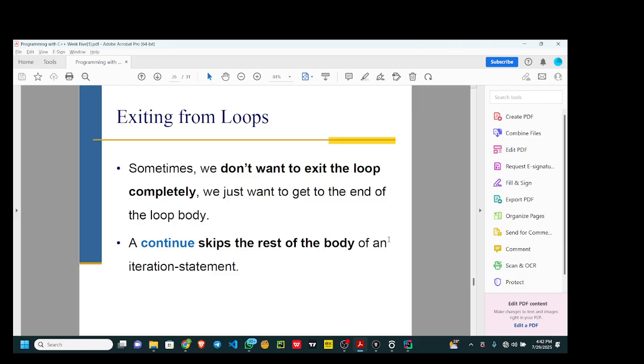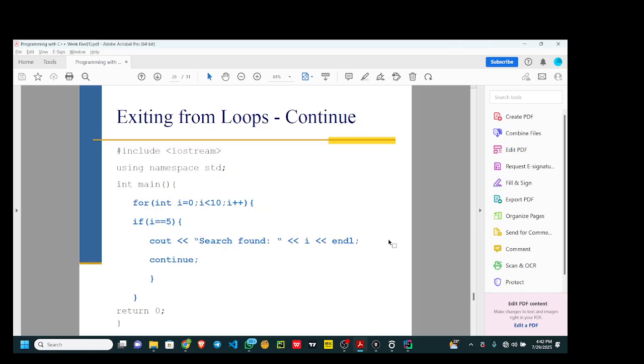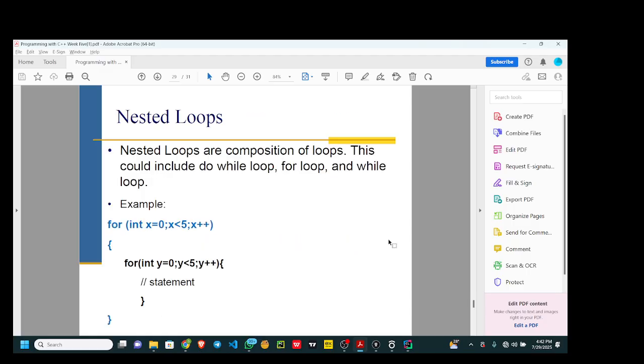Sometimes we don't want to exit the loop completely. We just want to get to the end of the loop body. Continue skips the rest of the body of an iteration statement. When executed in the loop, it skips the remaining statements and proceeds with the next iteration of the loop. So this is how we exit a loop, and this is a classical example of exiting the loop.